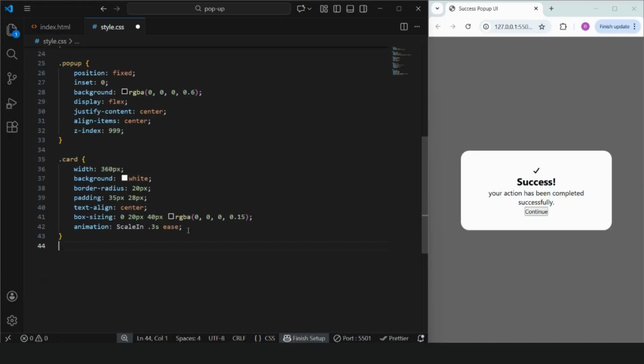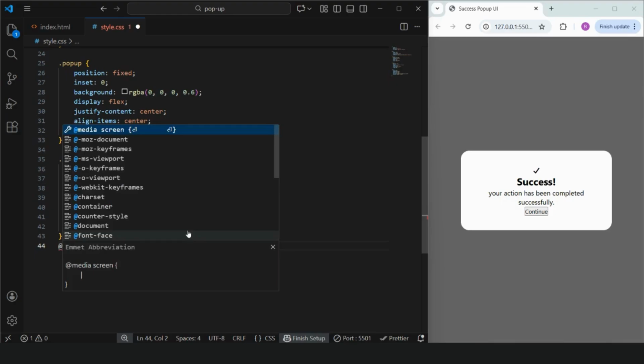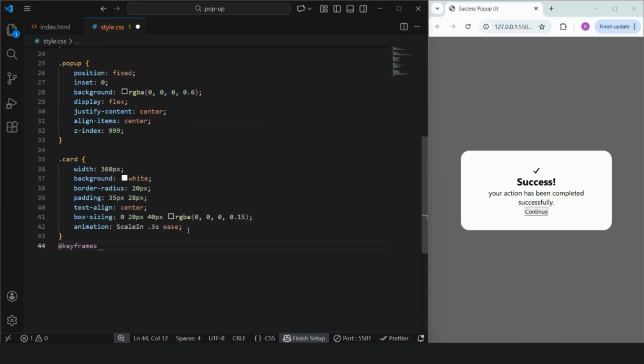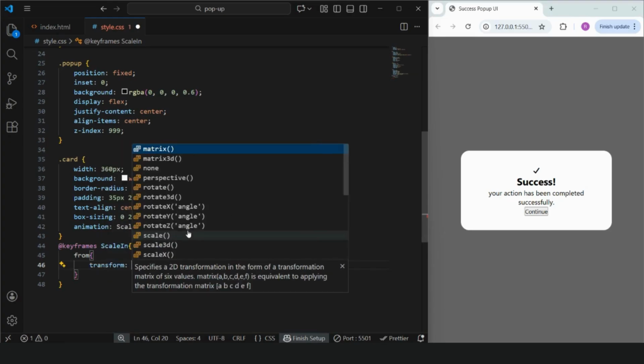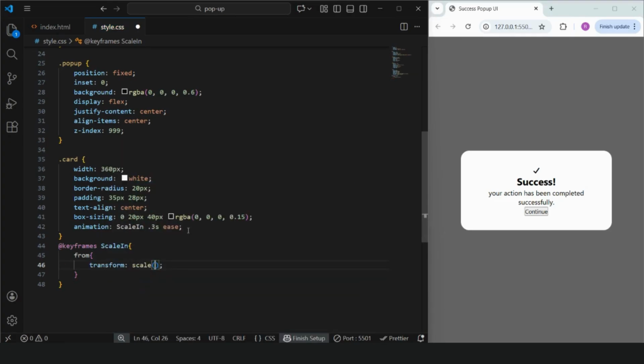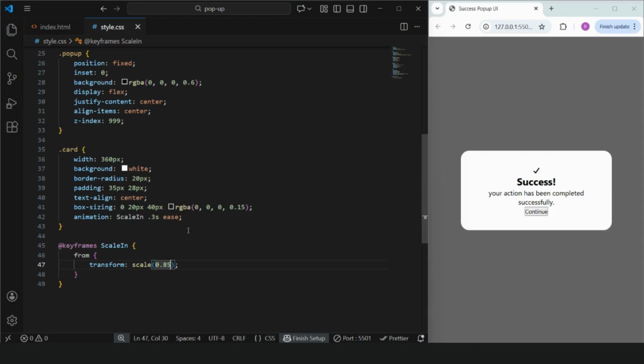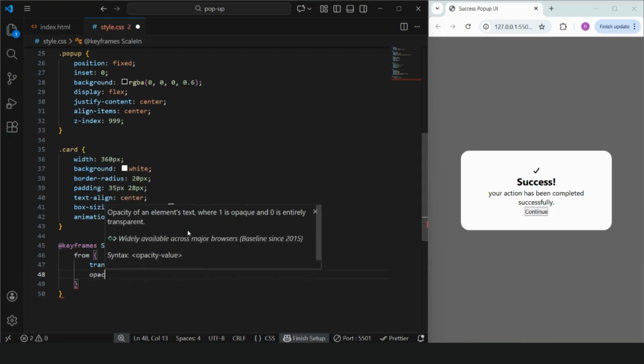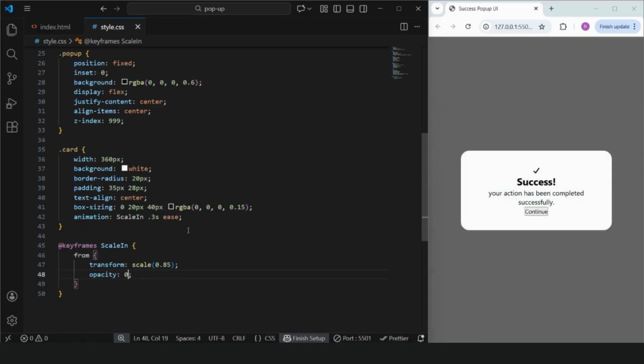Save this. Now I'm creating an animation using @keyframes and naming it scale in. The from block defines how the animation starts. Next, I'll use transform scale 0.85. This means the pop-up starts slightly smaller than its normal size. And then I'll add opacity 0, which makes the pop-up invisible at the beginning.